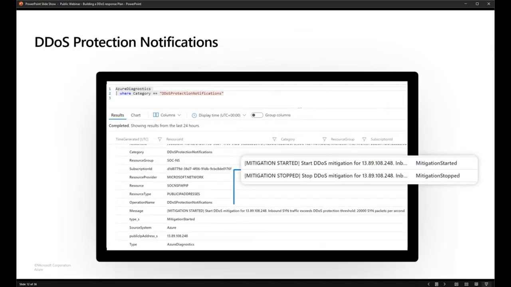Another way is using the Azure DDoS notification logs. We have three categories of Azure DDoS protection logs, and this is one of them, called notifications. Notifications will have only two messages. The first one is mitigation started. This will send you a log when mitigation starts on your public IP. It will provide information, for example, as you can see down there, that the inbound SYN traffic exceeds the DDoS protection threshold, which in this case is 20,000 packets per second.